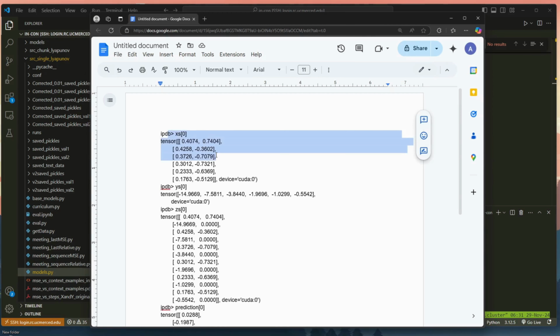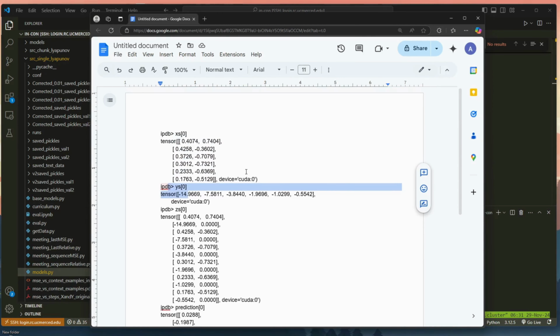And so we have x, y, and so with ZS, it's interweaving x's and y's. So here we have the first x, which is this one, and then the first y following that, and then the next x here, 0.4258, and the next one is negative 7.581. Yep, so it's xy, xy, xy, xy, and it ends on y, which is negative 0.552, and it's done here.